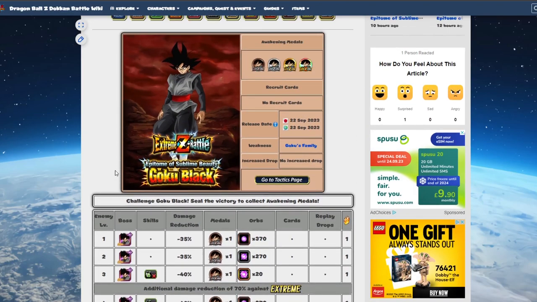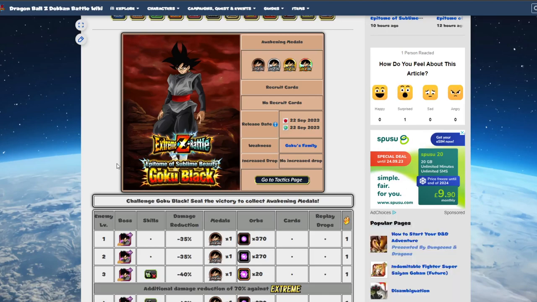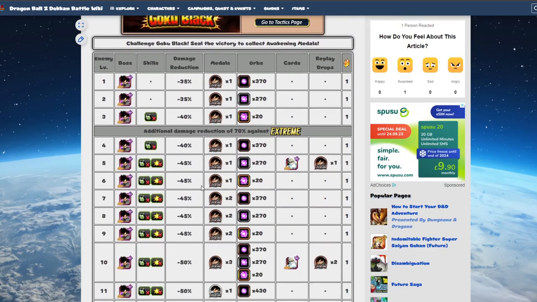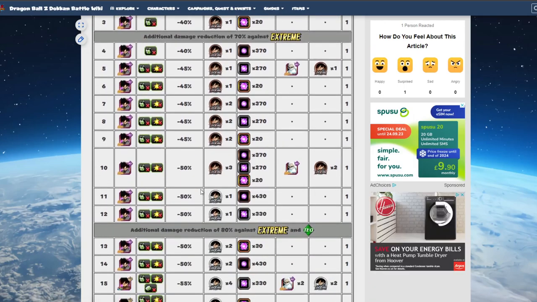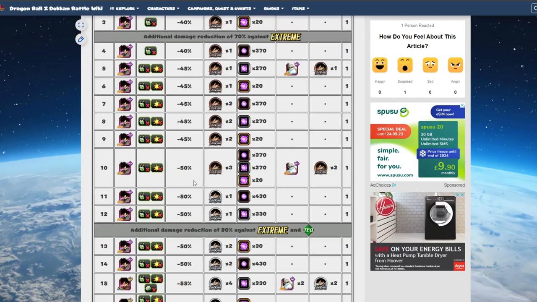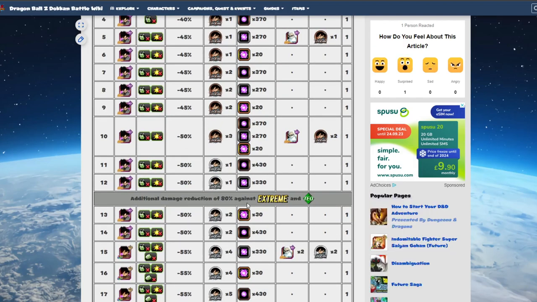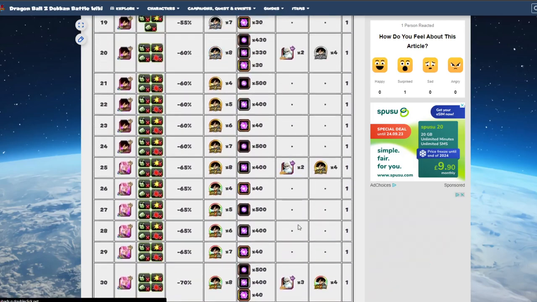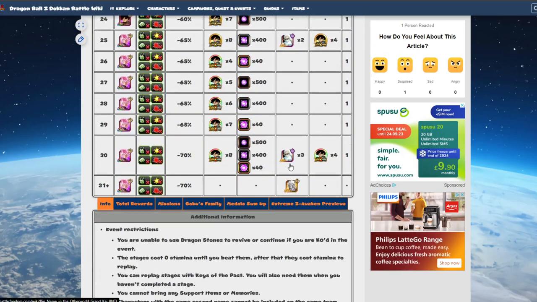So here's the Extreme Z battle. The category weakness is Goku's family, so keep that in mind. Bring up your Goku's family members to clear this with ease. Starting off, phase level 1 to 14 is SR. Level 3 onwards is a 70% damage reduction against Extreme. Level 12 onwards is 80% against Extreme and both tech classes, so both Super Tech and Extreme Tech. And I think the damage reduction stops there and everything else is unaffected.